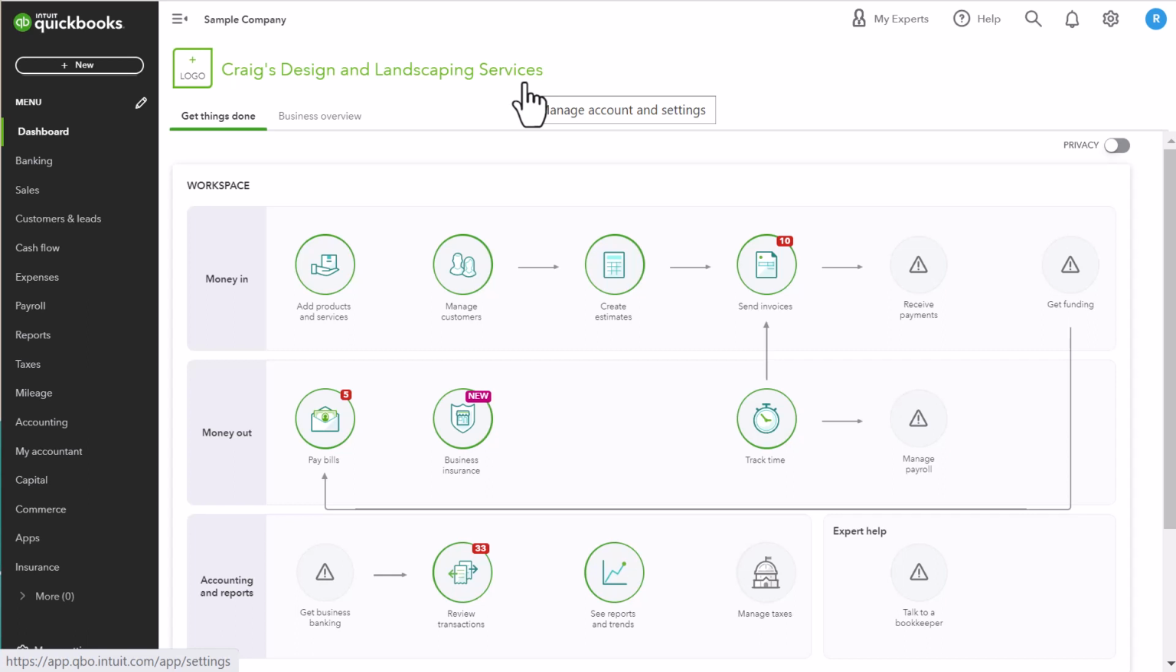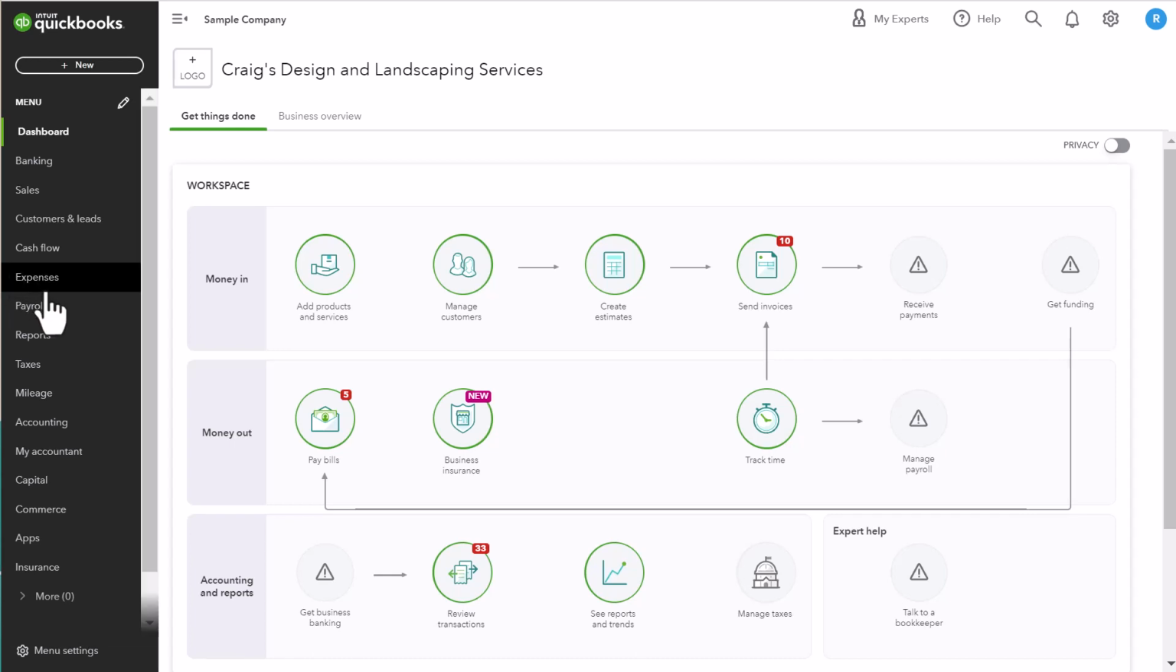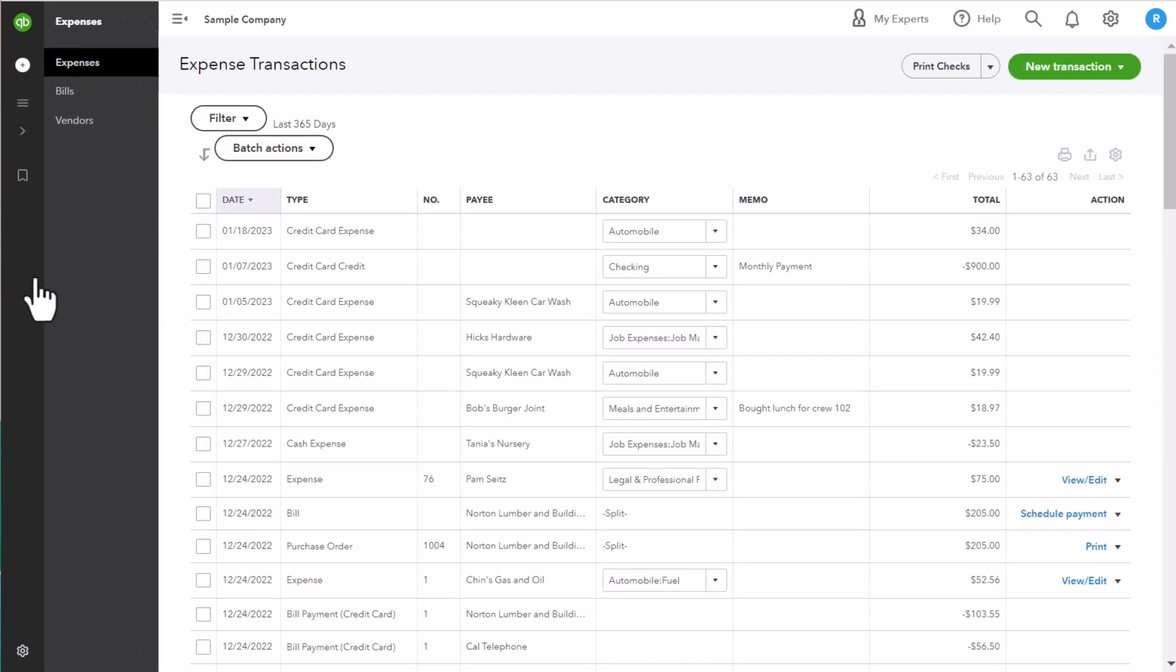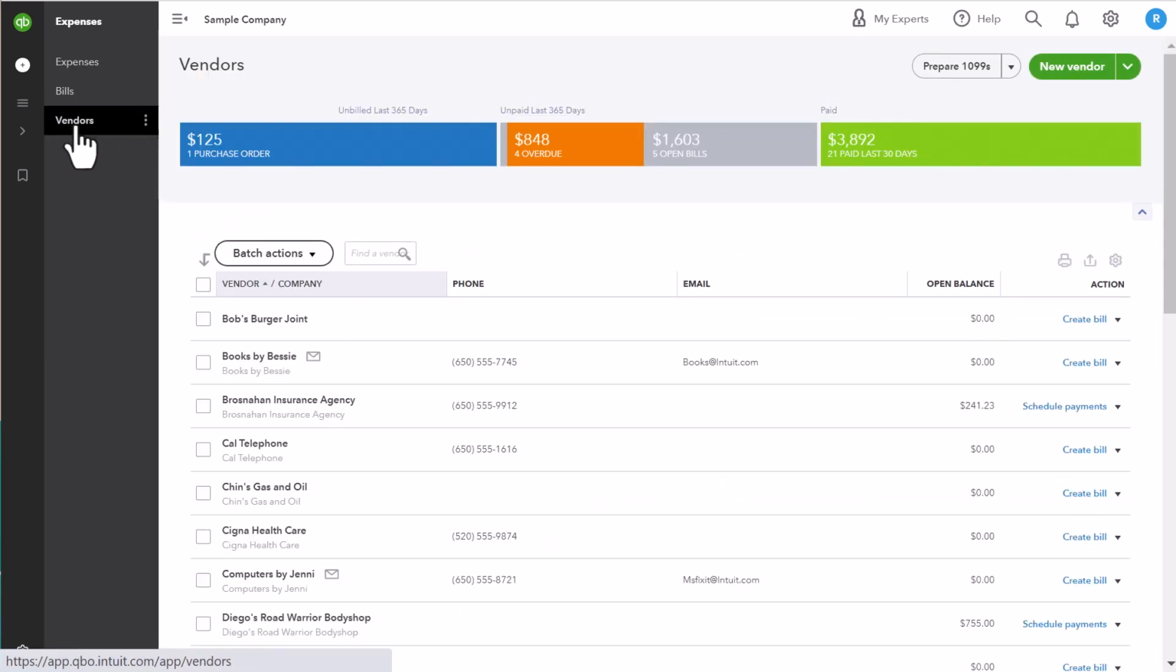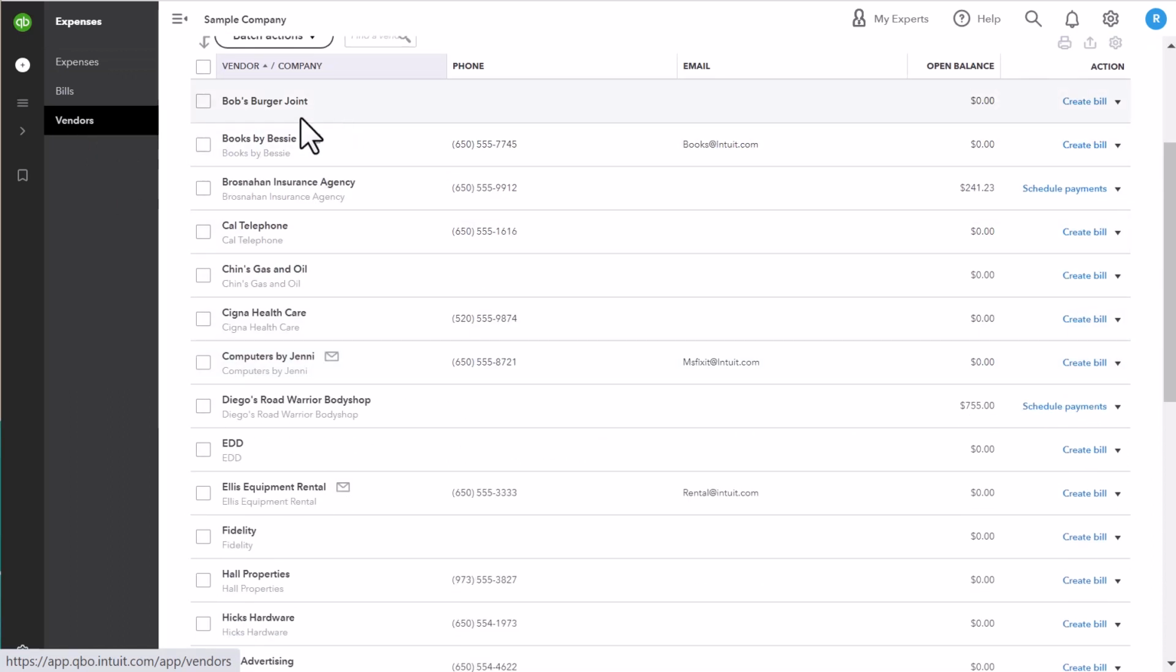So let's set up a vendor that provides accounting services to Craig's Design and Landscaping Services. To do that, on this left menu, we're going to click on Expenses. And then over here on this menu, which sometimes appears at the top, we will click on Vendors. This pulls up a list of vendors for Craig and the amount that Craig owes each. For example, Craig owes $241.23 to Brosnahan Insurance Agency.